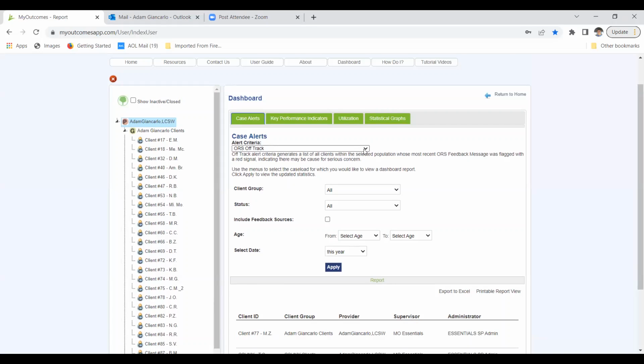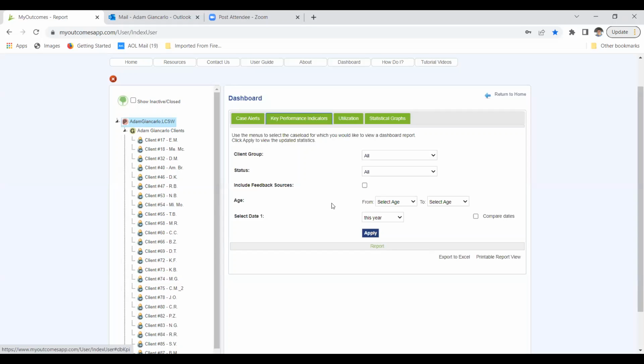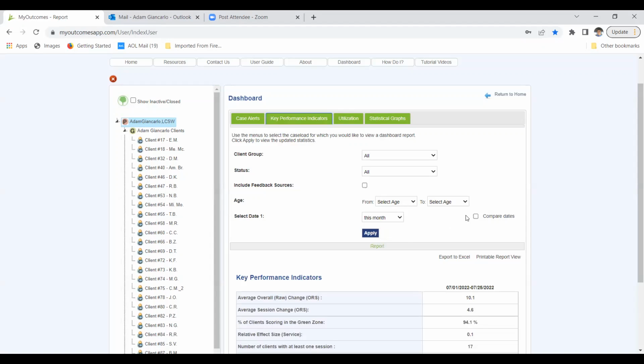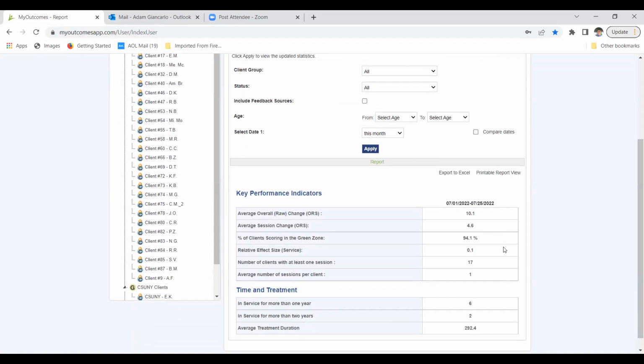But then you can do the same thing with ORS at risk. Cases without new ORS or SRS data in the last 6 weeks, sessions skipped, consecutive sessions at or above the target score, key performance indicators, which is kind of nice. I take a look at each month on how things are going with my clients.